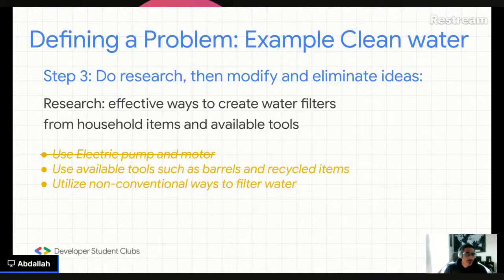Step 3: do research, then modify and eliminate ideas. For example, an effective way to create water filters is using household items and available tools. If you're trying to use an electric pump and a motor in a sub-Saharan African village, it would not be ideal, since these tools will not be available everywhere. So you would use available tools such as barrels and recycled materials, to create a solution that everyone can implement easily.